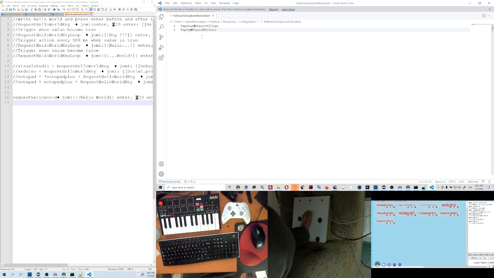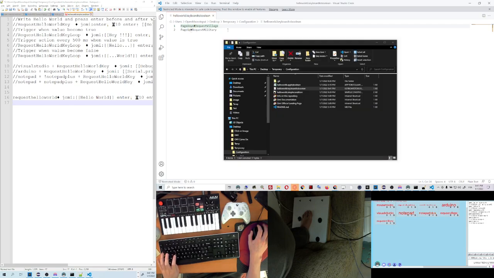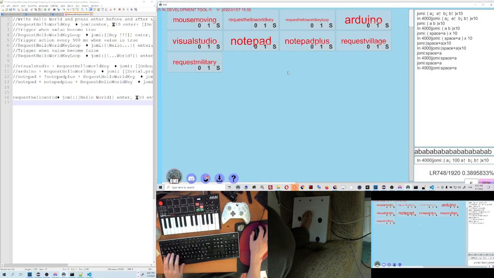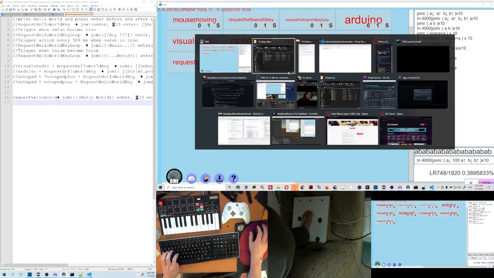So basically we are not doing the action here, we are just saying if page down is down, I want a boolean value true or false, named request villager, that will appear in the program. So as you can see now, if I go in the program and I press page down, page up, we have villager or military that is requested. Okay.